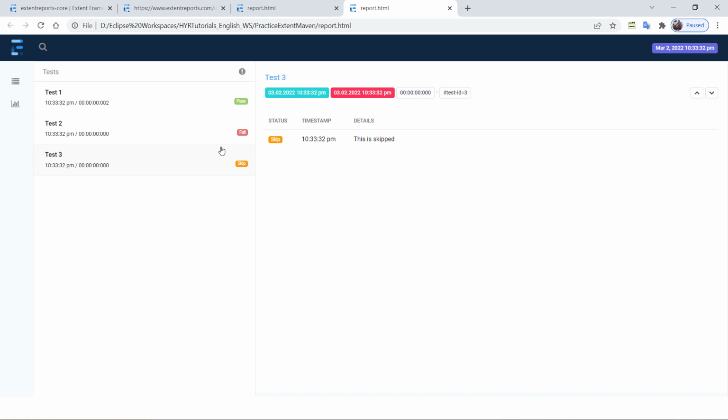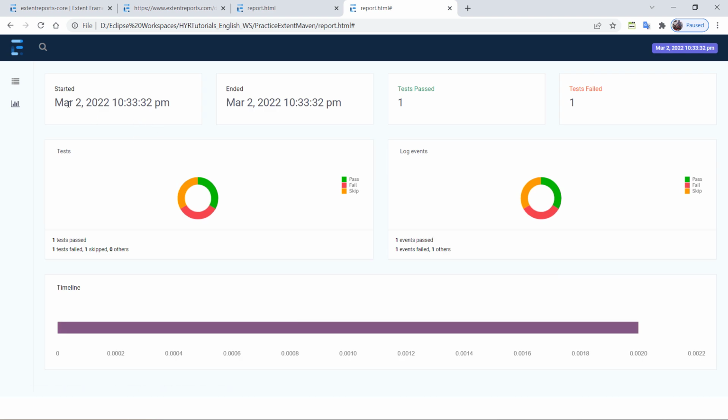Like this, we have so many different log levels that we will discuss in our next video, guys. But this is just a normal basic HTML report with some test cases. So now if you go to the dashboard, you can clearly see the starting and ending and how many are passed and how many are failed. And here also you have the clear chart, like how many pass and how many fail and how many skip. And log events also, how many log events you have and what is the status of those log events.